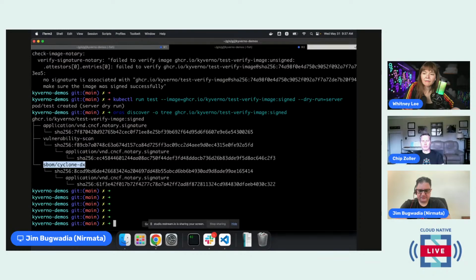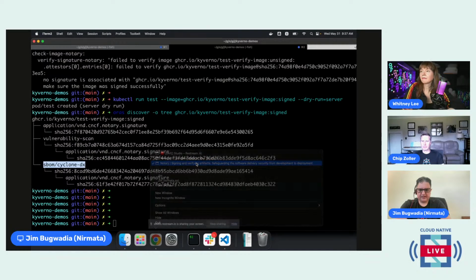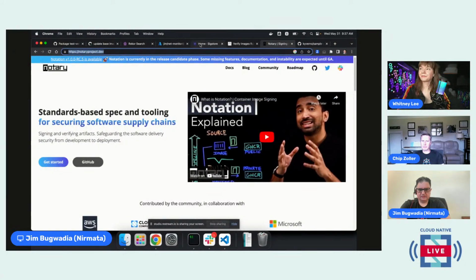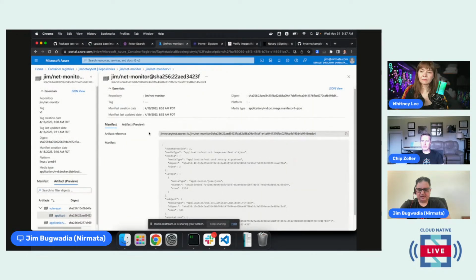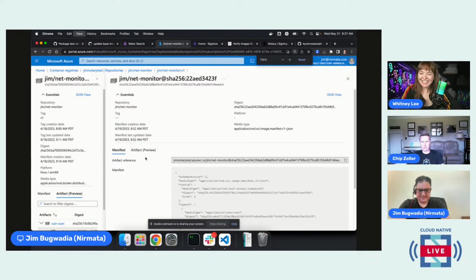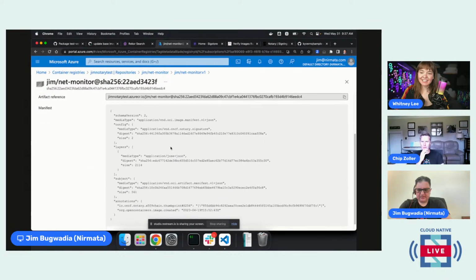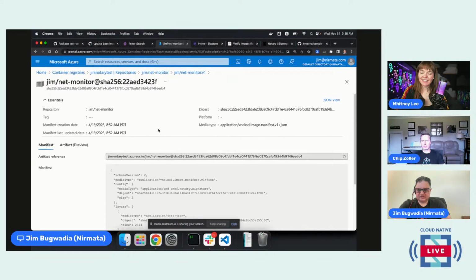So if I look at all of this in a registry, and I'll pull up, I have, here, just as an example, I'm using Azure Container Registry, which has this preview of OCI artifacts. So if I look at this, and let me make this bigger. Yeah, excellent. Thank you. There we go.